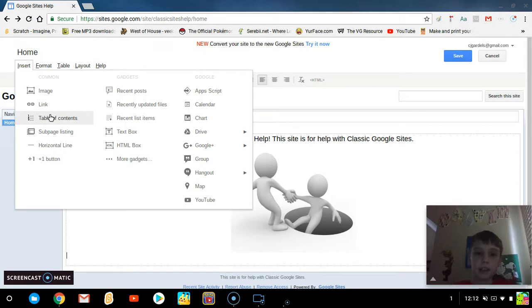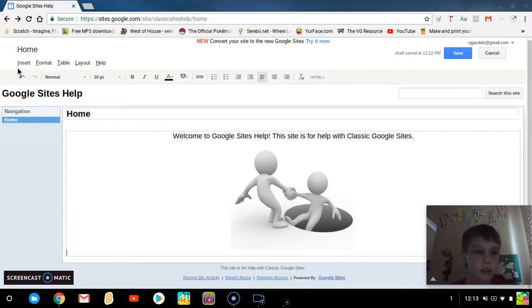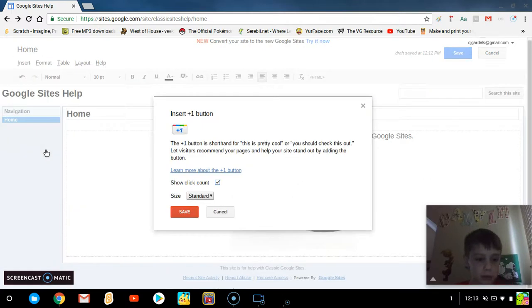Table of contents, to display all headings. I can do that. Subpage listing, all the subpages. It's nice. A horizontal line, I can just do that. Add a horizontal line. Nice for separating stuff. There's also a +1 button.